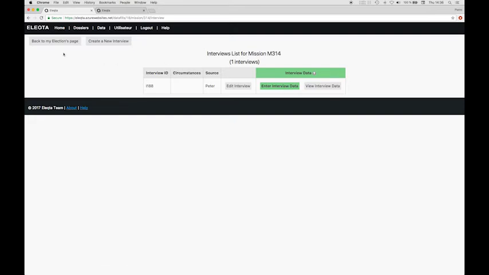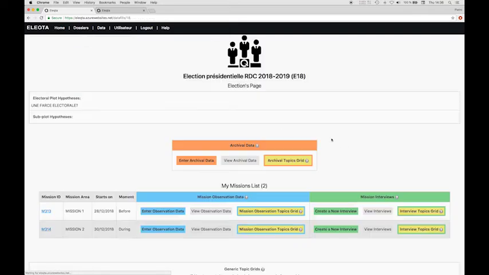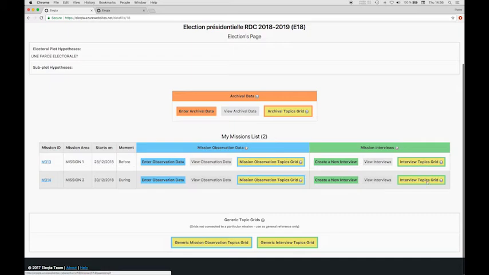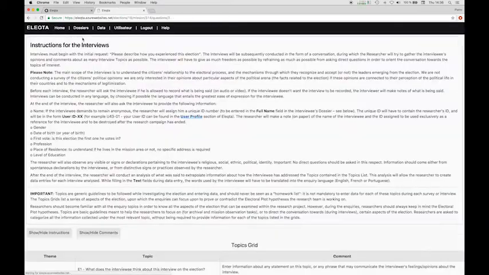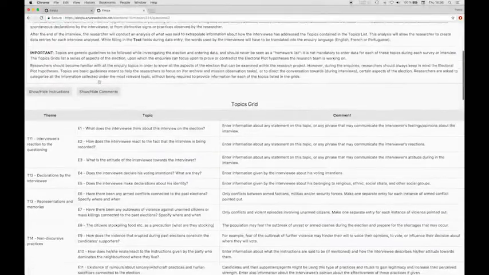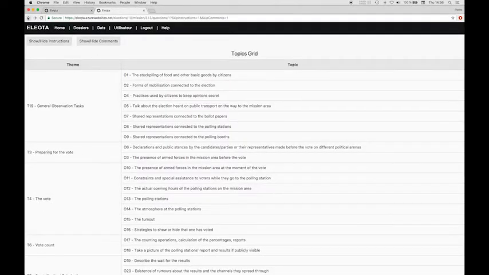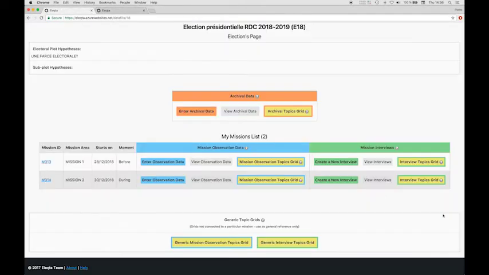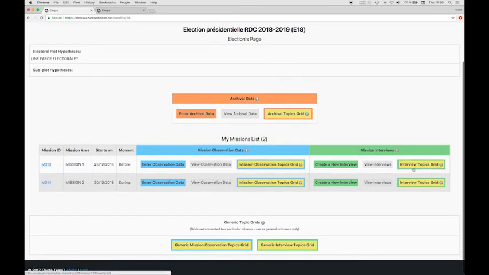I did not mention it, but it is pretty obvious that interviews also have to be held according to a topics grid that you can view by clicking on the yellow button next to the interview in the interview column over here. Take into account that the topic grids are different for every mission, so you want to look at and use the proper interview topics grid for each mission.